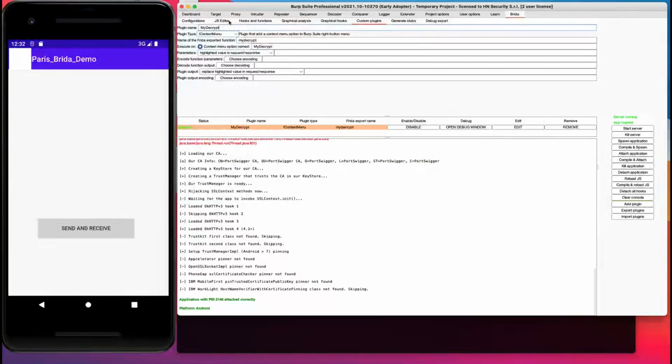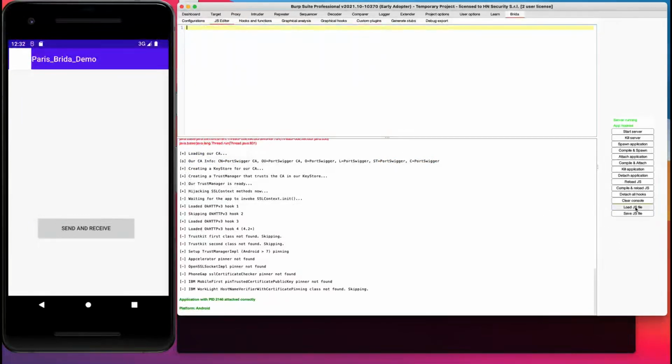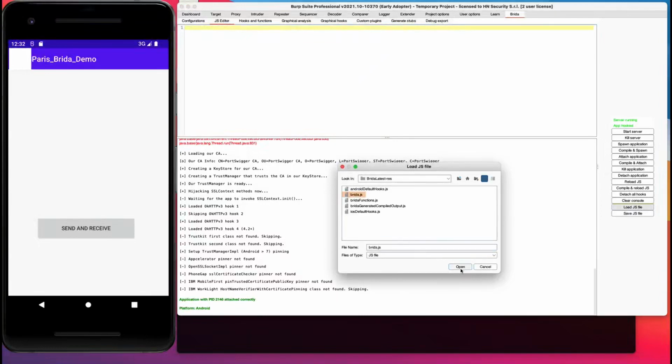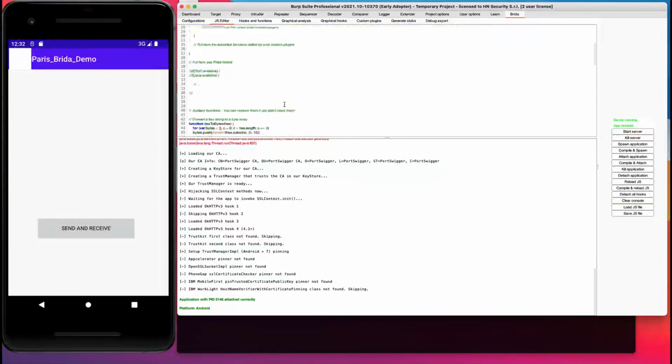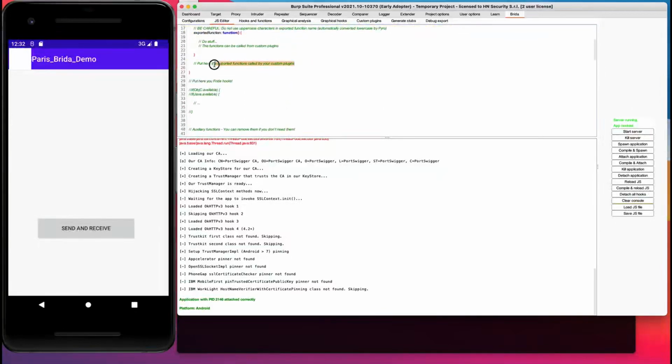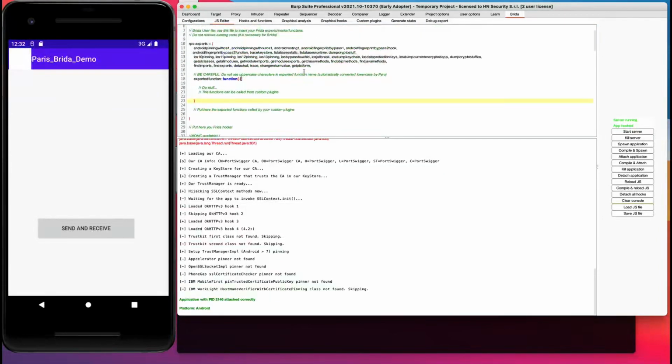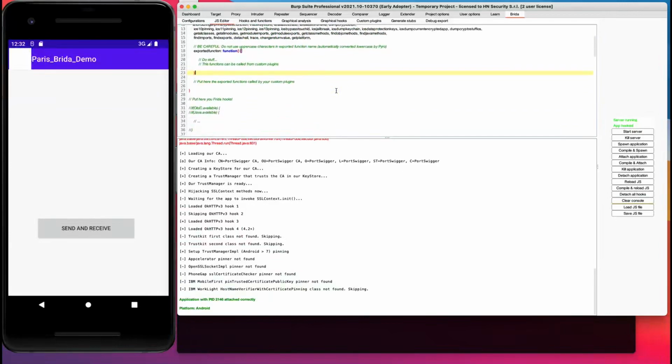So we go to the JS editor. We load the default Brida JavaScript file. As you can see, it says to put here the exported functions called by your custom plugins. Super cool. We have a special section for this purpose. So we just need to do this. myDecrypt is a function that gets a message as an input.